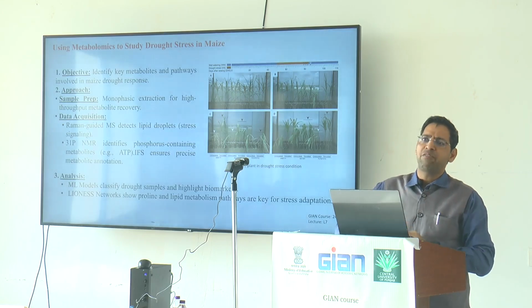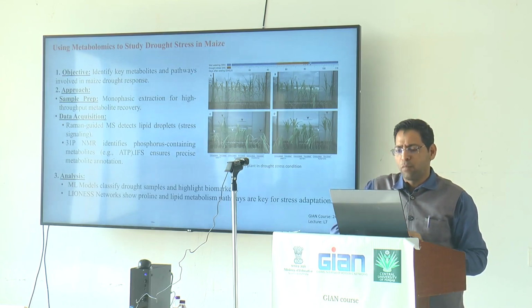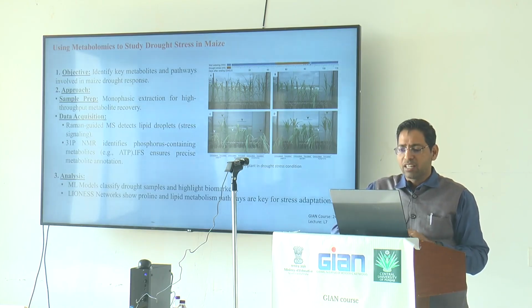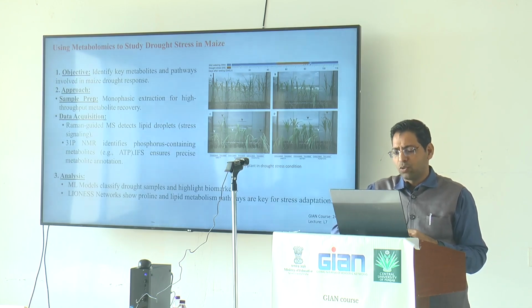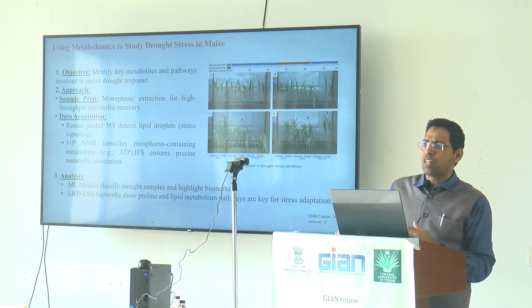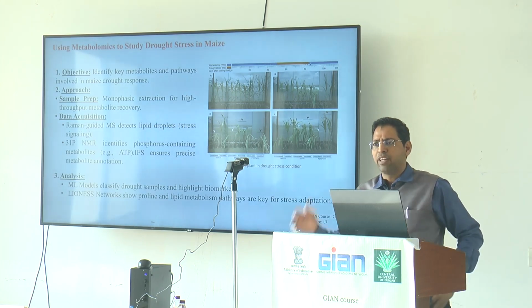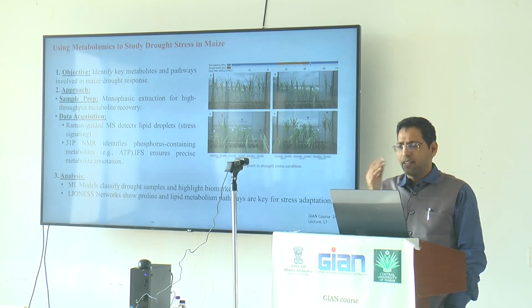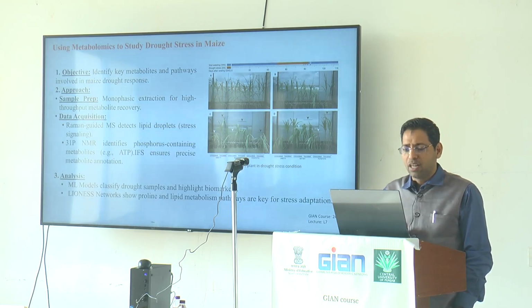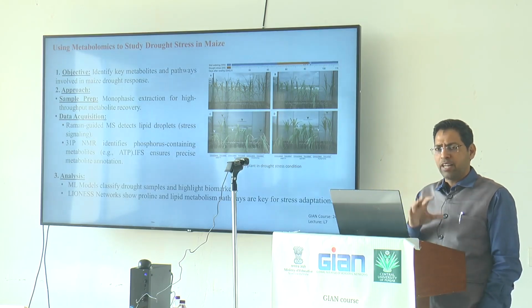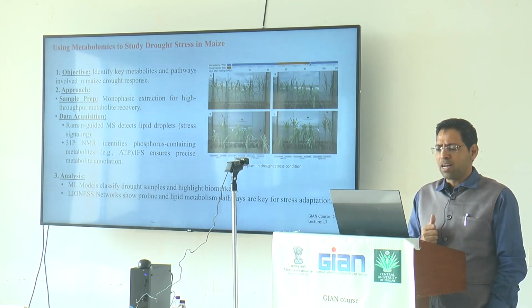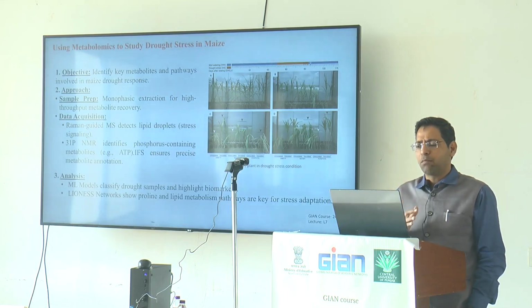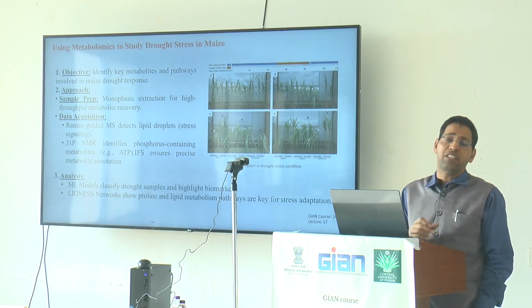The other point that we can use is the P31 NMR metabolomics to identify the phosphorus containing metabolites, and yes, they ensure the precise metabolic annotations also. For analysis purpose we use machine learning models. There are so many models we can construct, with databases for the sample, and highlight the biomarkers. Lipidomics is a network, it is a software itself. Lipid markers: the proline and the lipid metabolism is highly active during the stress adaptation.